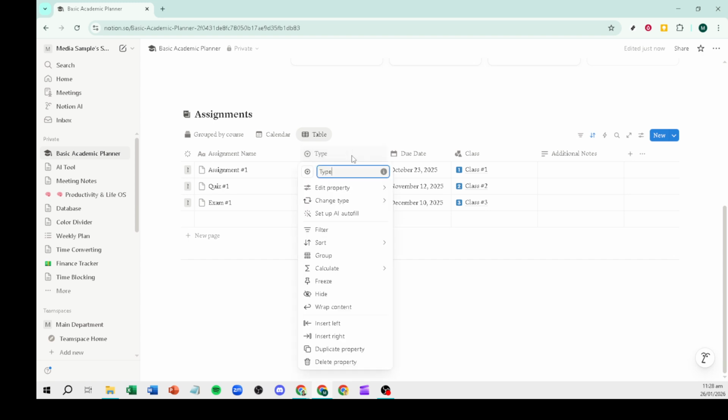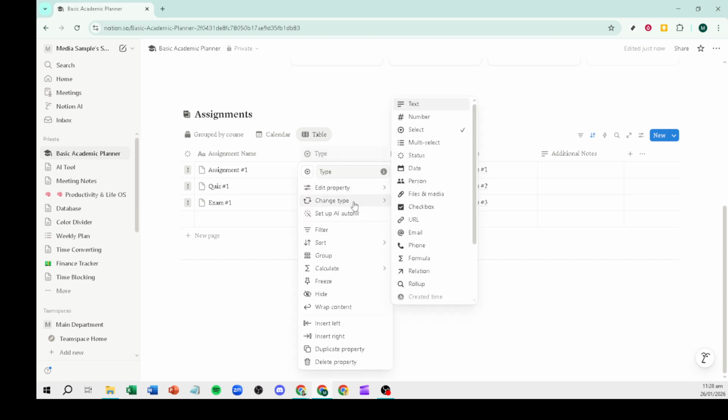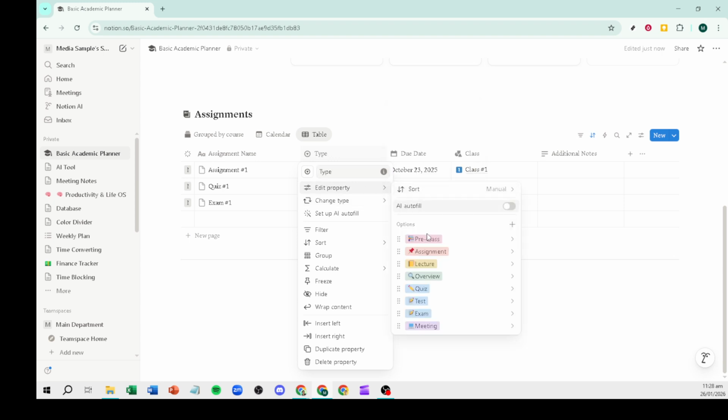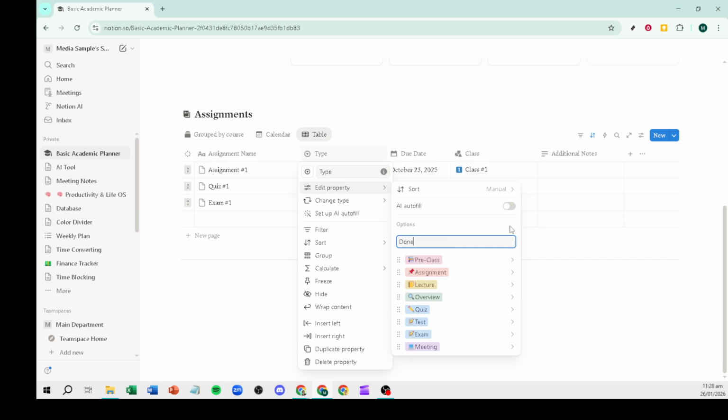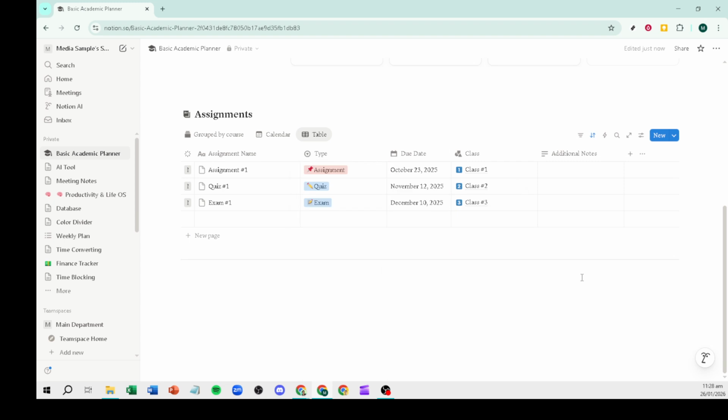To keep your workspace focused, add a filter that hides items marked done or with the status completed. Your active workload stays front and center, and you can always remove the filter to review past work. That's it. Your basic assignment tracker is ready. Add your tasks, keep statuses updated, and use the views that fit your day.